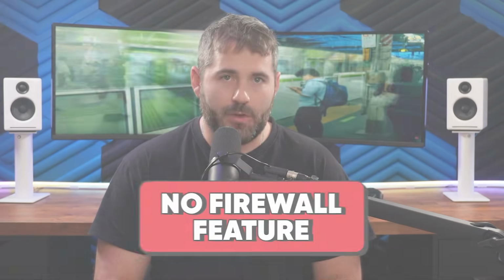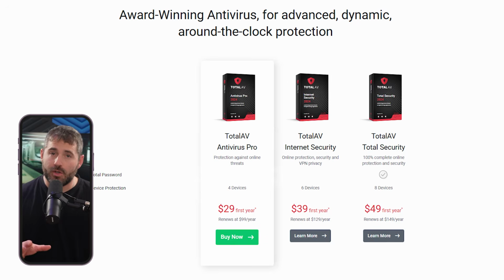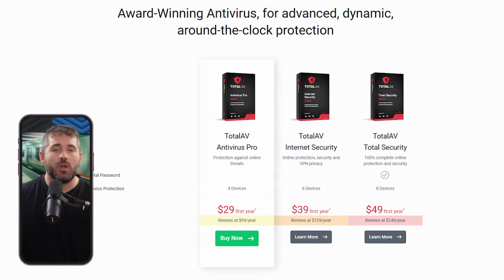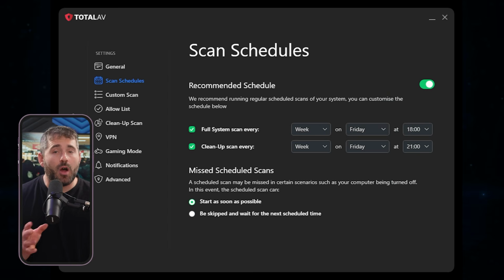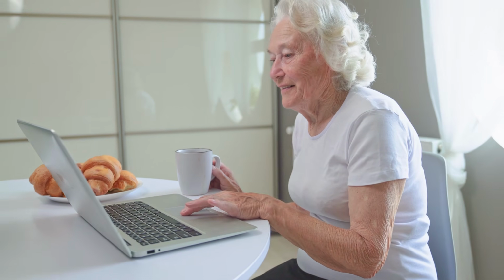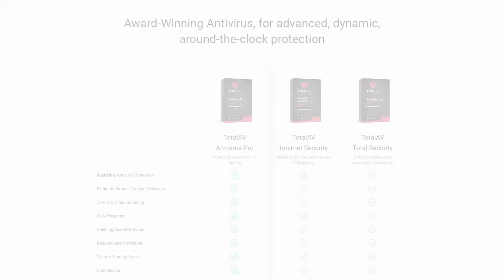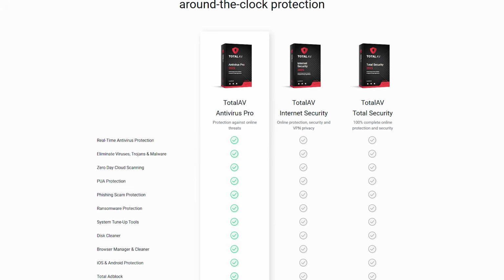Now, the system tune-up works much better than any of the other ones that I've tried, but one downside to TotalAV is that it doesn't have a firewall feature. And while it's really reasonably priced for the first year, the price does go up steeply when you renew, so keep that in mind if you end up choosing TotalAV. And yes, the free plan does offer basic layers of protection via a weekly malware scan, and that's probably good enough for your grandmother or anyone who doesn't use the internet very much. But for advanced protection from the kind of constant threats that you and I encounter online every single day, I'd really recommend that you think about paying a bit more for the premium version.